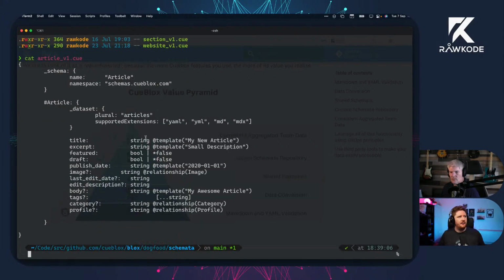Our articles here, and we've got some really cool stuff I guess we could talk about. We have the ability to template through attributes. So you can actually use the Blox CLI to generate new YAML and Markdown files and use the templates as initial values. Q allows you to set default values. We have our relationships here. You can even have lists as well.